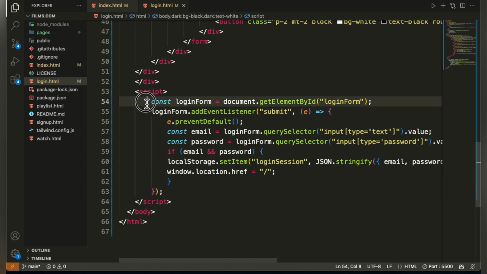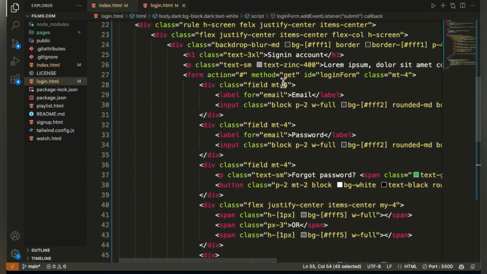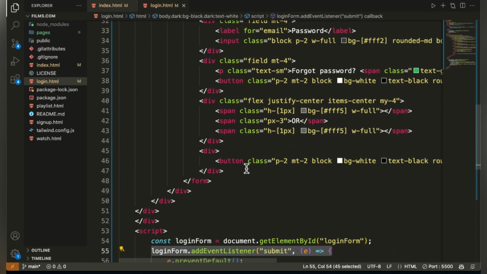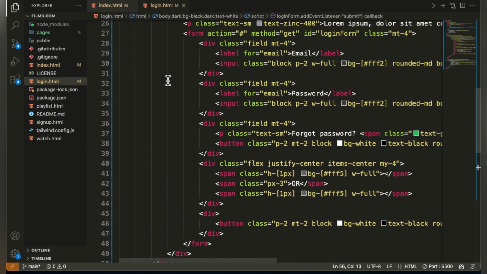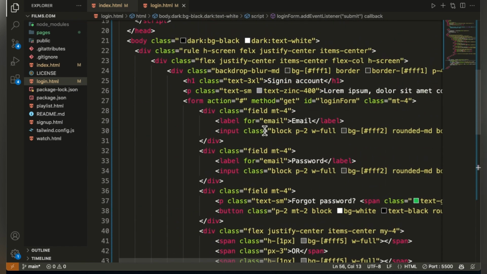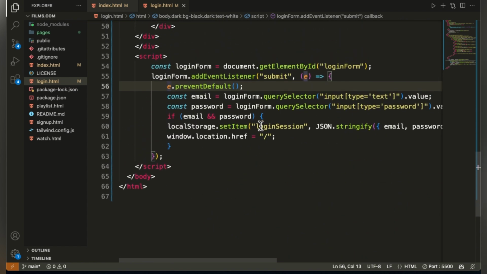The first thing we did is get the element by ID, which is the login form, and once done, we say loginForm.addEventListener. The event should be submit. We need to get an event when the user submits this form, and once submitted, we need to prevent the default. For this prevention of the default we've used this hash, but no worries, this is the best practice to use.